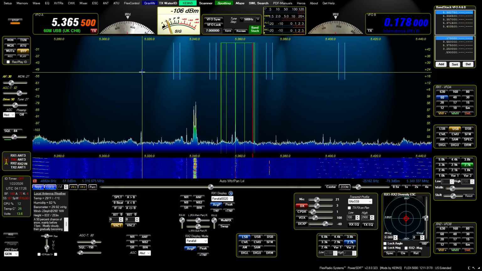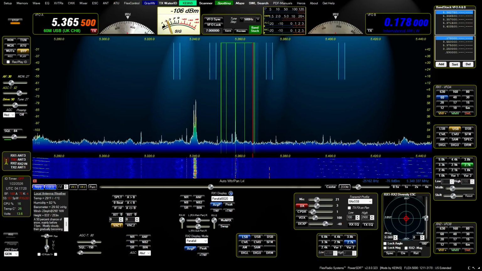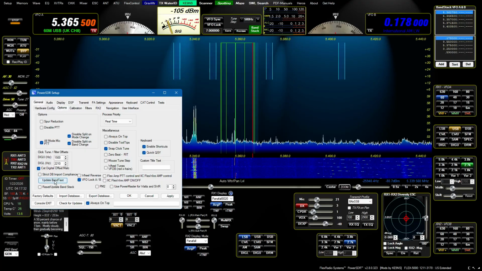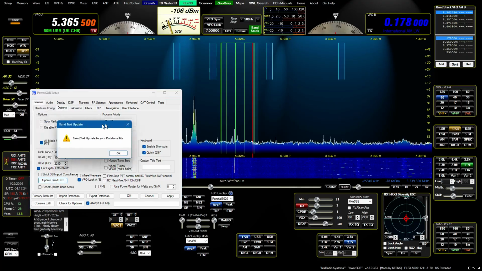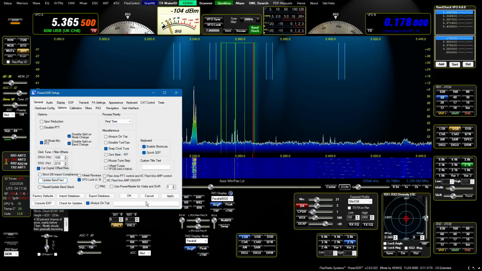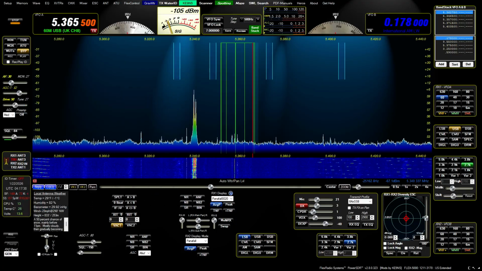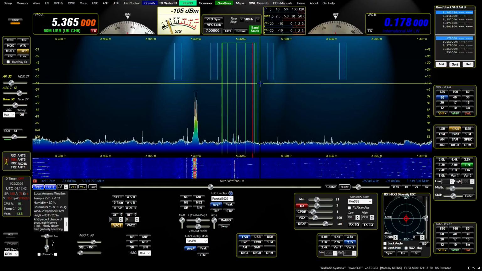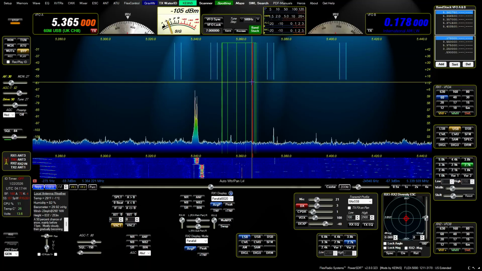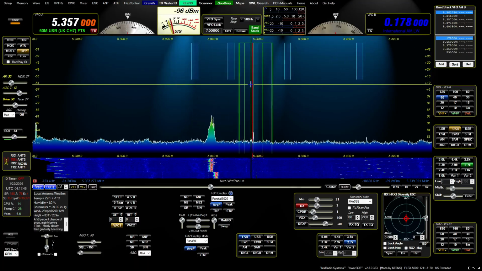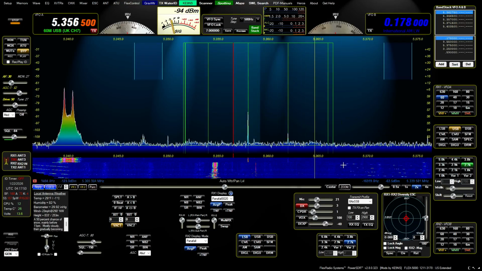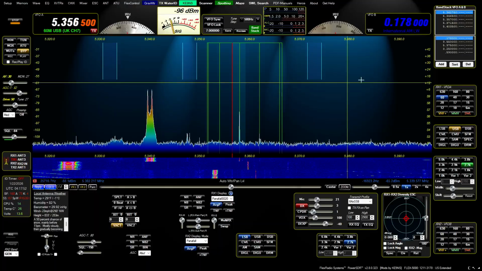If you download the latest version, you want to go into Setup and General Options and hit the band text update. Get rid of that. And so now, as you move around, the band text is going to change to reflect where you are in the band. Now I'm zoomed way out. Let me go in a little bit, so you can see a little bit more.